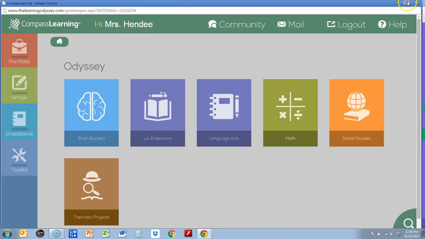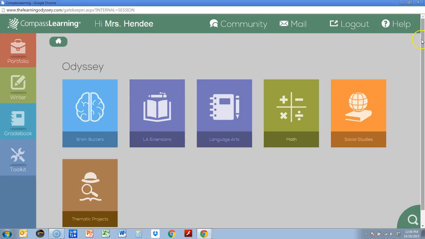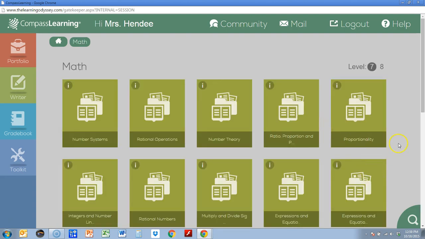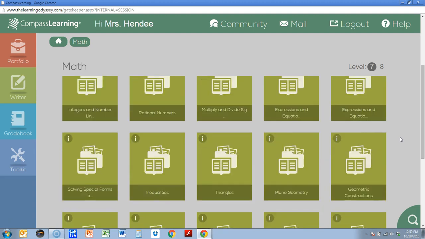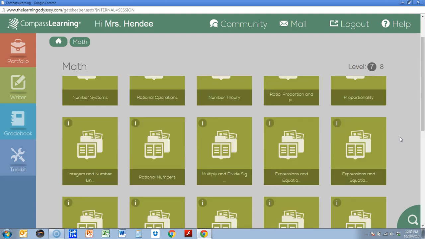And I'm going to make this full screen. So I'm going to click on this button that says Maximize, and it's just going to make it full screen. And it has lots of different subjects. Some of you may have some science stuff in here too. But the first thing you need to do anytime it's for math class is click on Math. And then all of the main topics are right here.